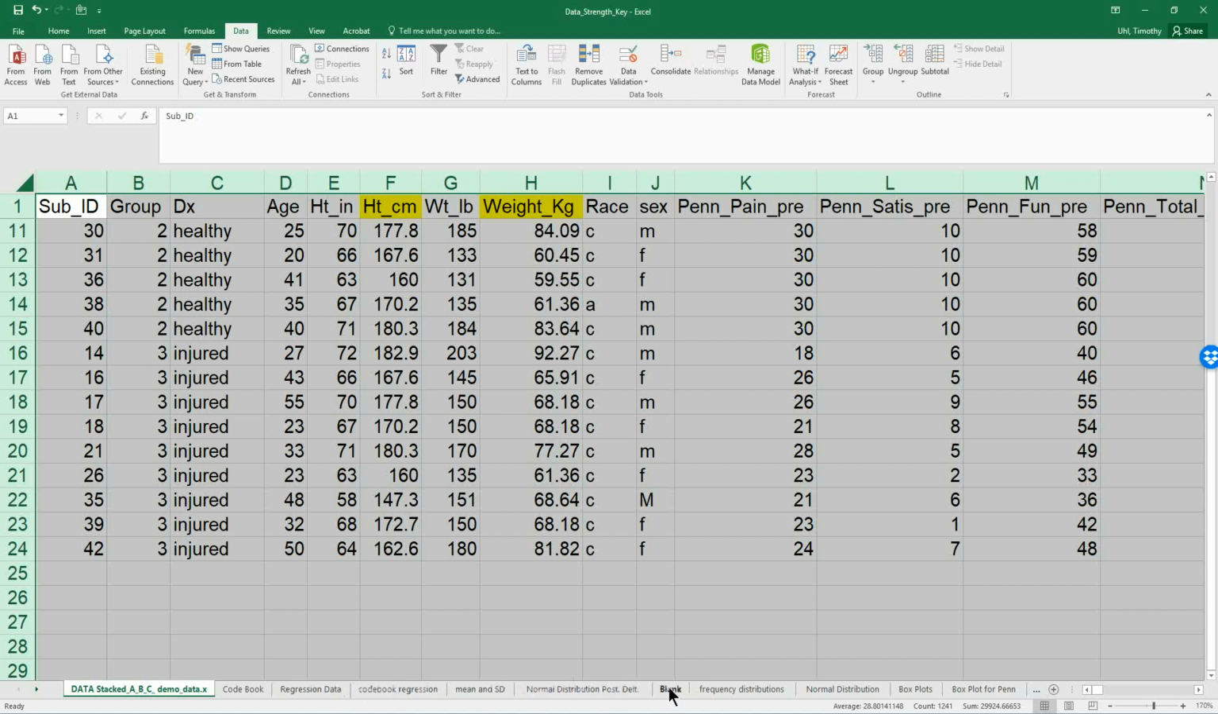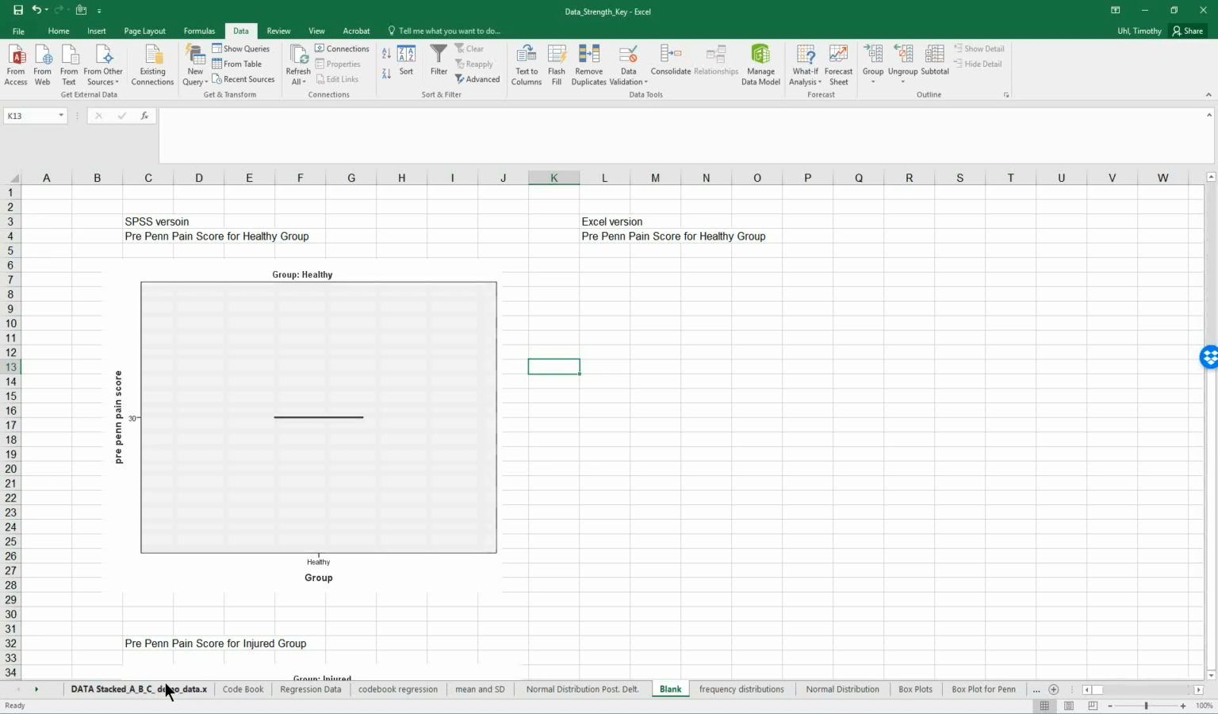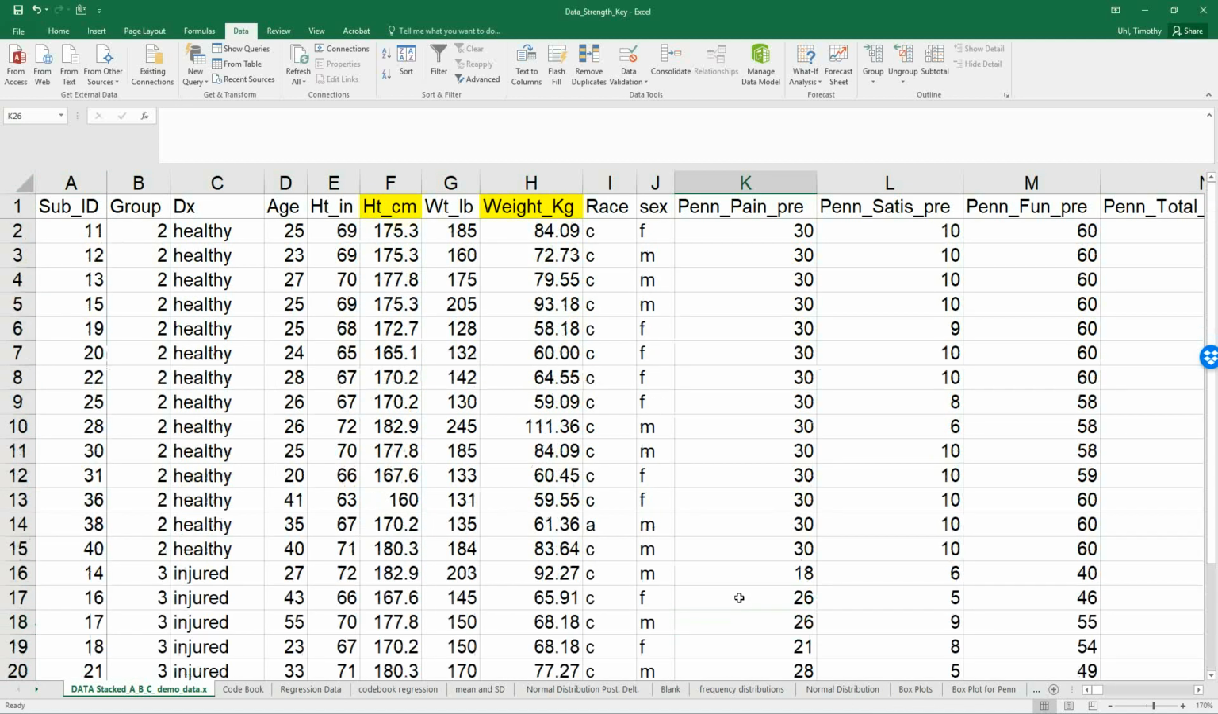So if I go back to my blank data, now what I'm going to do is do my Excel version of the exact same score. Probably will look very much the same. And this was the SPSS version. So, go back here. Okay. So I'm going to highlight all my healthy data.